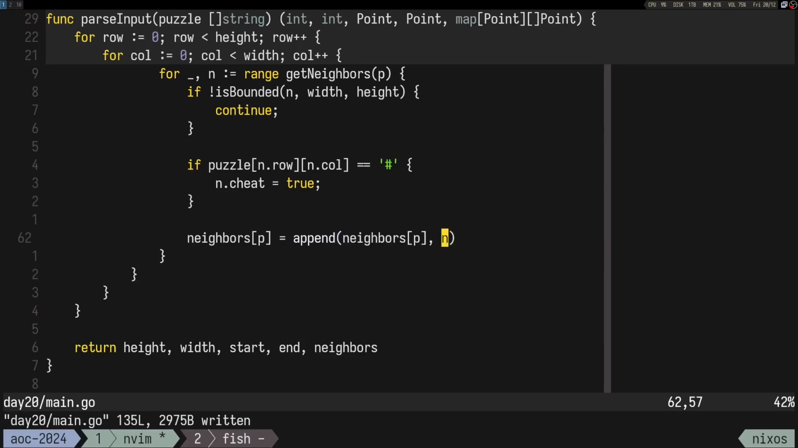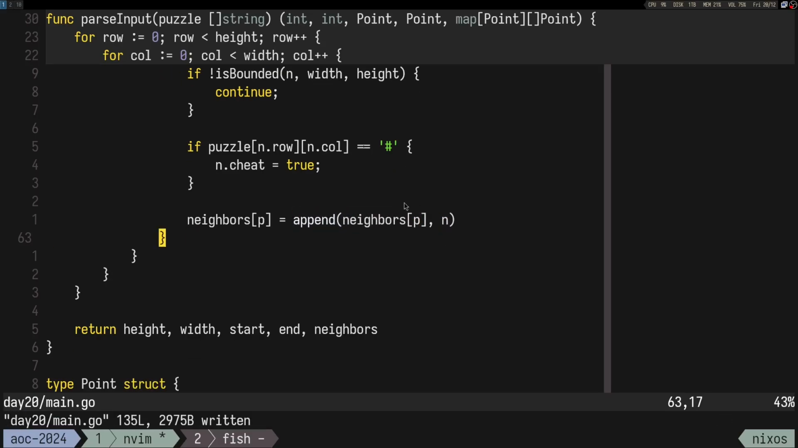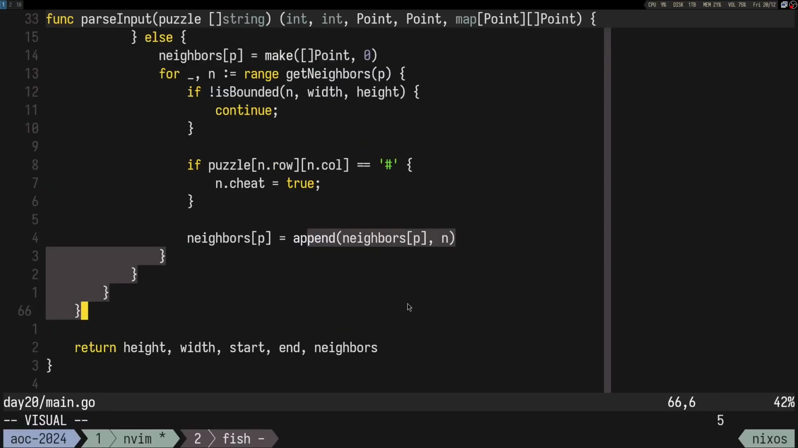The LSP of Golang is really nice, it gives you really good suggestions. You just saw that.